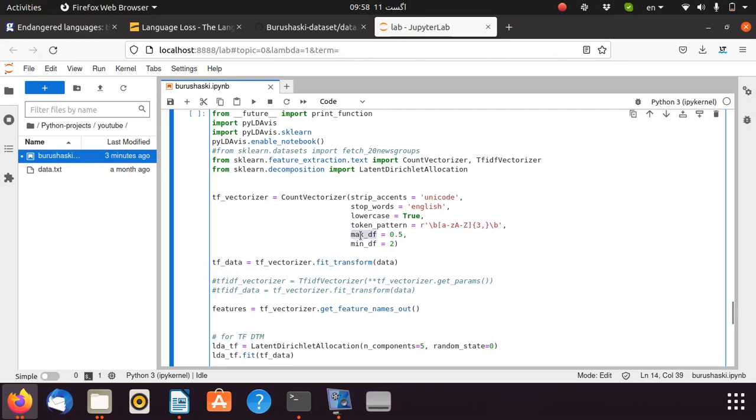Then we have applied another condition where the maximum document frequency is set to 0.5, which means that all the words that happen to be in more than half of the documents are more often stop words. Get rid of those words. The minimum document frequency is set to 2. So a word that is in less than 2 documents is also a noise word, and we would not want to have that word. Using these parameters, we have created this object, the TF vectorizer, and to this we have passed our data.